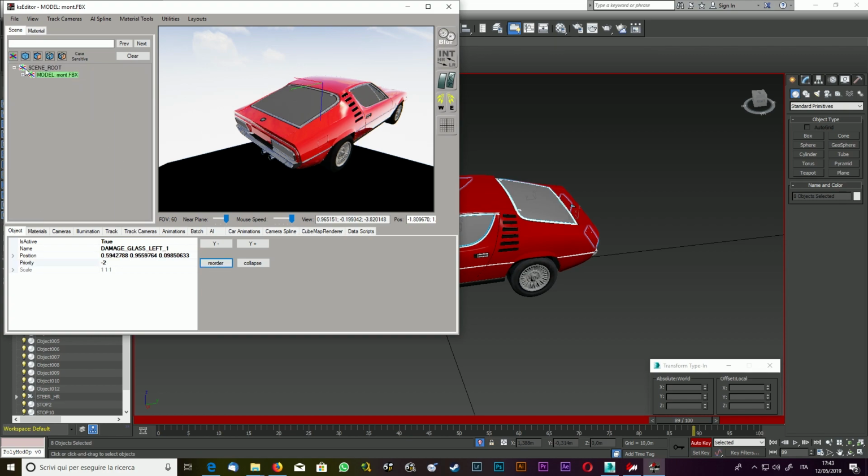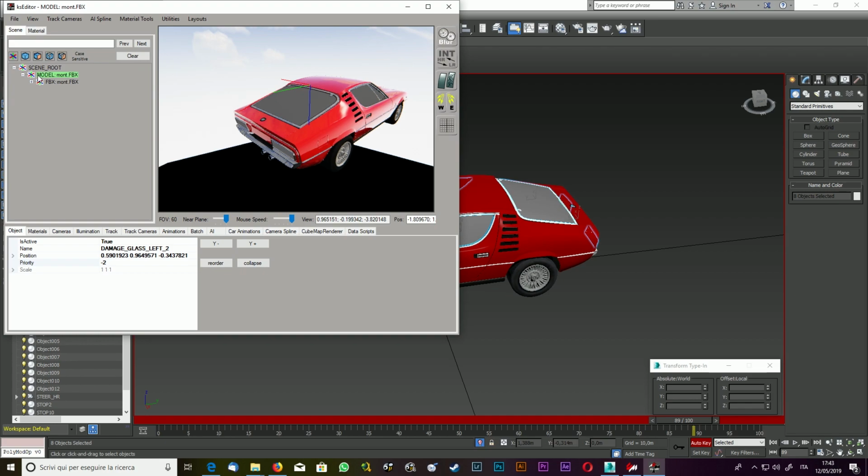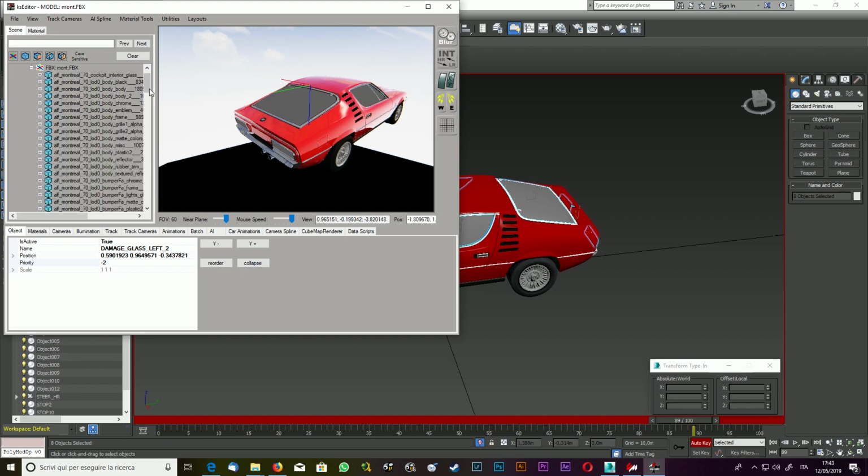-2, reorder. We are almost done now. Damage glass, -2, reorder here, and we'll check it. Okay, it seems like we have done it. Now we have to collapse all the damage glasses objects because we need to further fix their transparency.